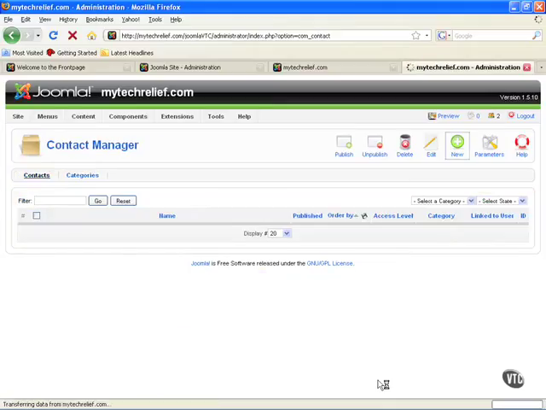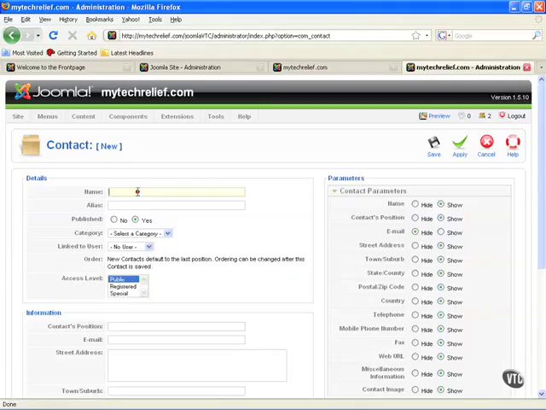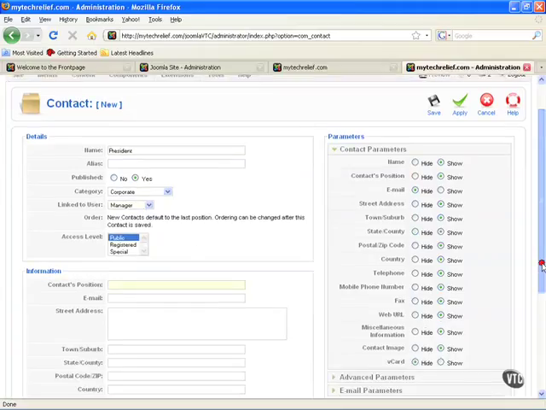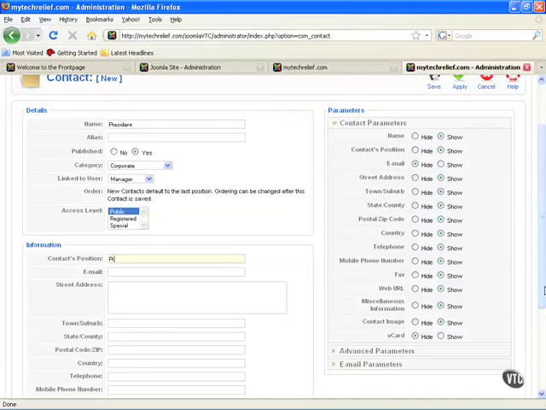I'm going to click on New. And right here, let's first of all talk about our corporate contacts. Maybe we've got a president. We're going to say yes, he's published. We're going to put him under corporate. Is he linked to a certain user? Let's say he's linked to this manager. Maybe we've given him back-end access, but not to too much. We'll call him the president as his position.